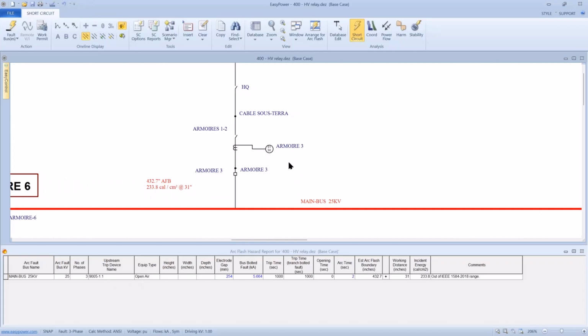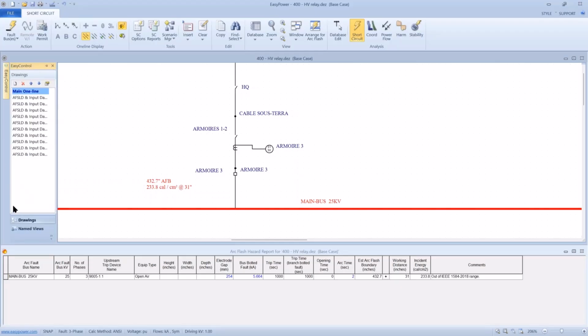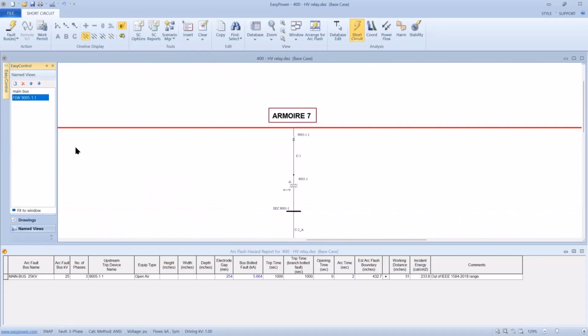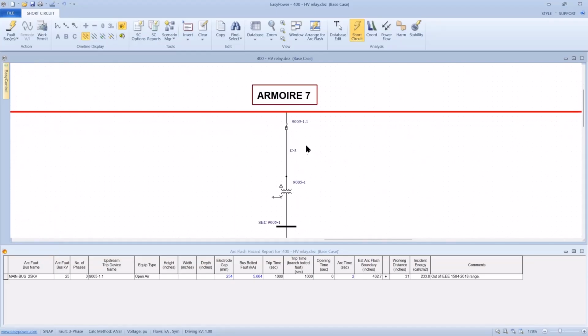It has nothing to do with the relay. So because I've done this before, I set a named view for that particular device. And it turns out it's a fuse 9005 here. And if I look at current through the fuse, it's 9 amps. So this bus is being faulted.